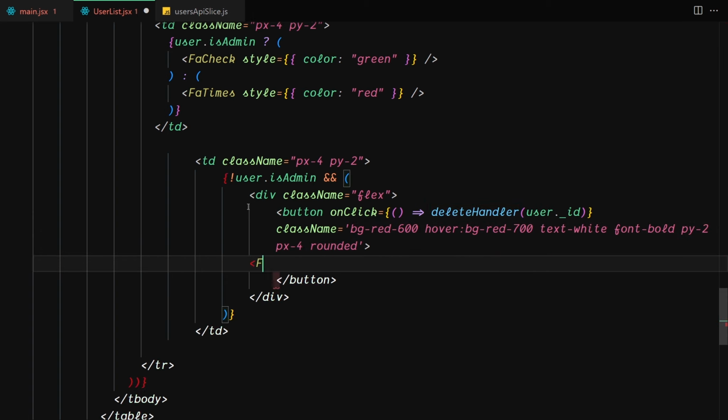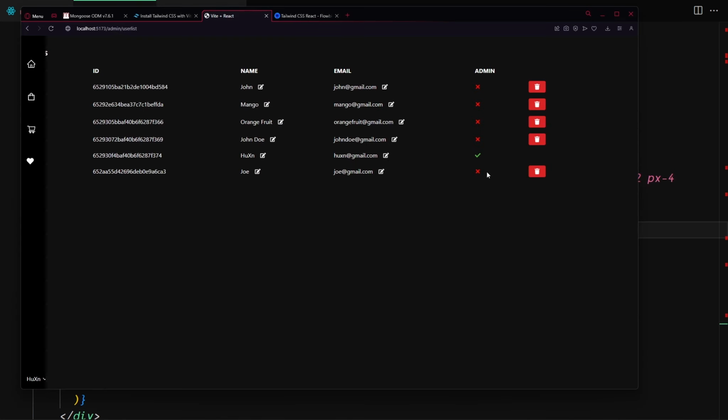And inside there we are going to be writing fa trash. Bang, save them, and here you can see we are getting all of that buttons right here. But for the admin, we cannot delete an admin right here because admin is a top G. So I guess I'm gonna just delete.